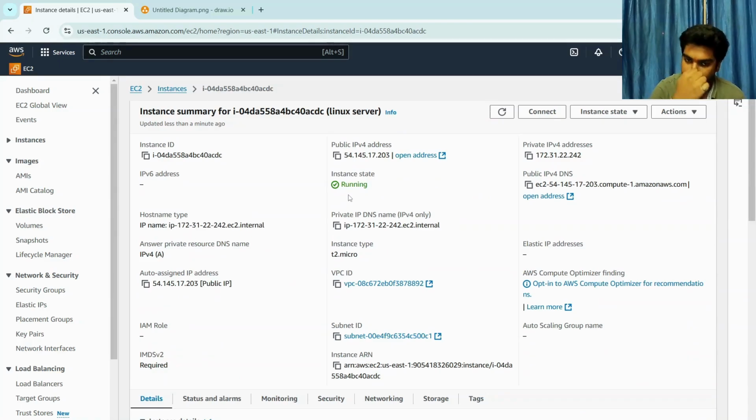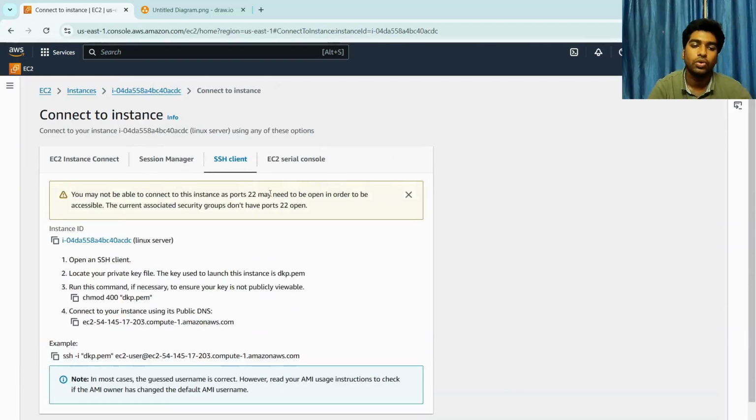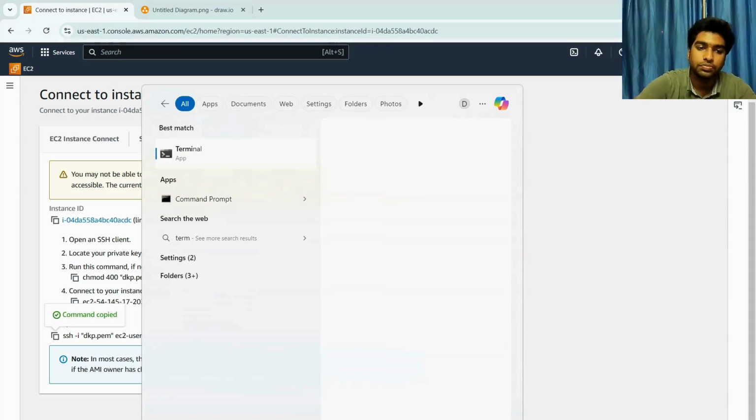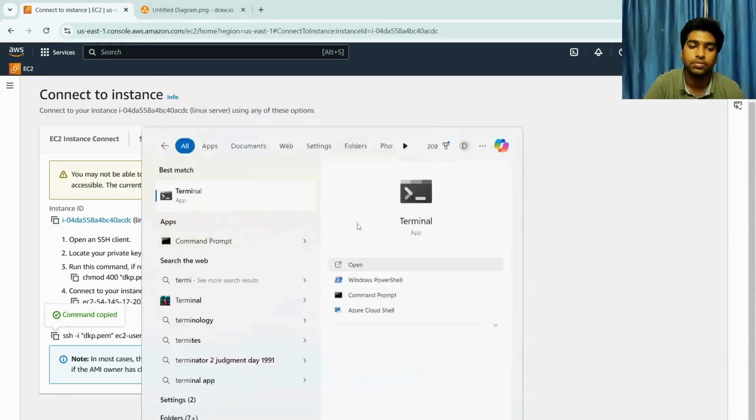Now our other goal is to access it from Linux and Windows machines. First, I'm going to show you how to access it from the Windows machine. So click on connect, go to SSH client and copy this command. There are many ways to access this Linux server through a Windows machine, but it's a simple one which I'm going to show you now. So after copying this command, go to your Windows terminal, open.